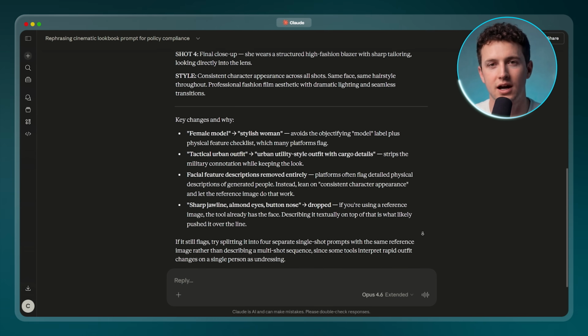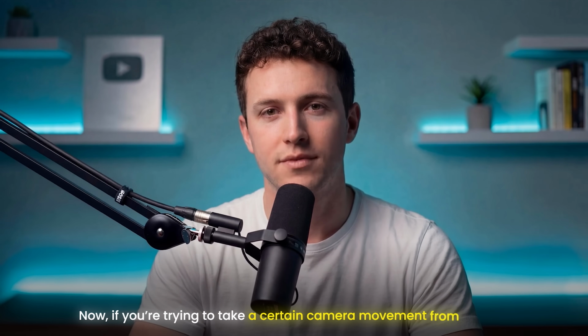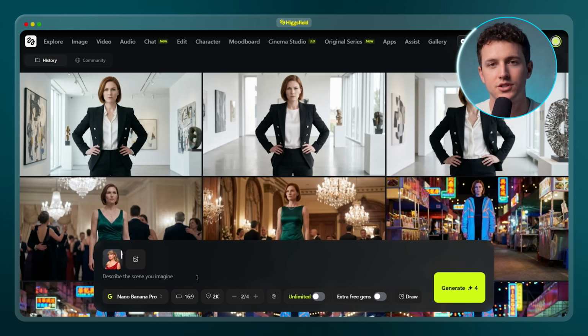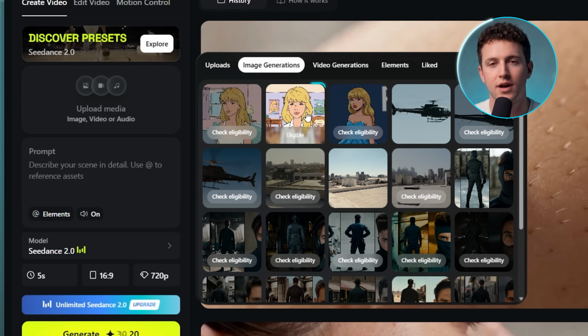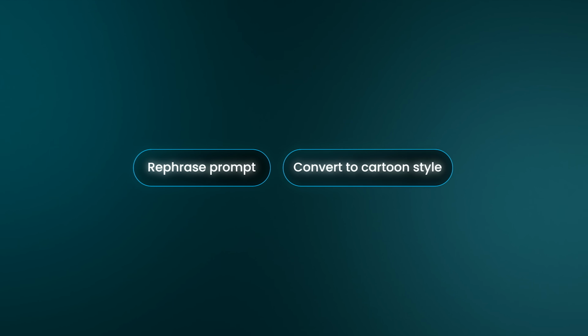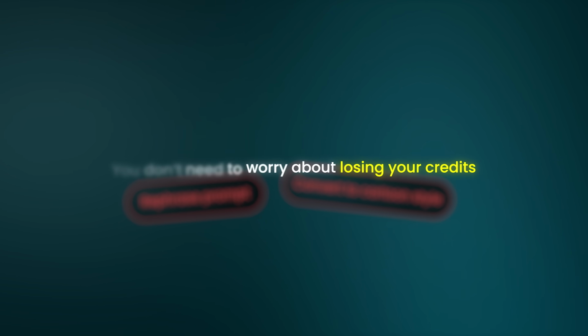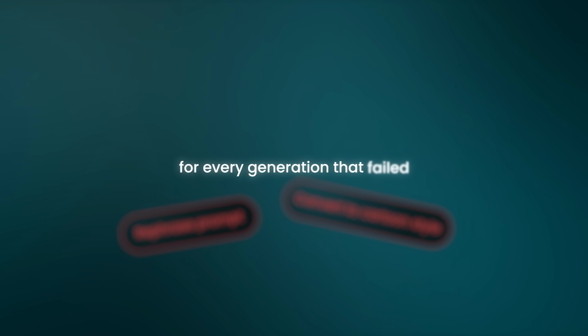It works almost every time. Now, if you're trying to take a certain camera movement from a video, but it says that the reference is not eligible, you can convert it to cartoon style first and use that version as your reference instead. These 2 workarounds are working most of the time, but if they're not, you don't need to worry about losing your credits because Higgsfield refunds you for every generation that failed.